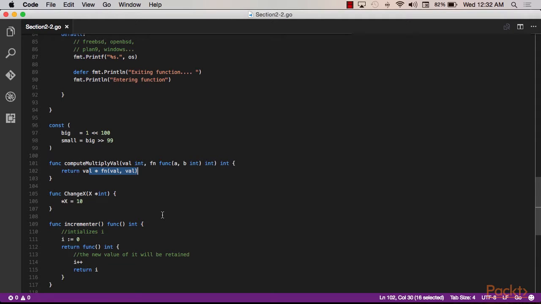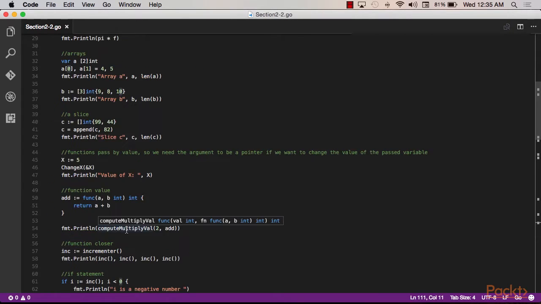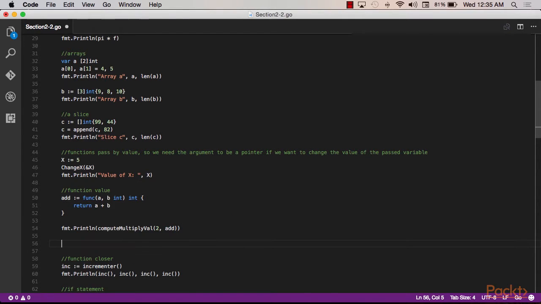This enables interesting design patterns in your Go code. Here is how we call the function and add the other function as an argument. We can also call the add function directly by doing this. So the add variable acts as a full function.